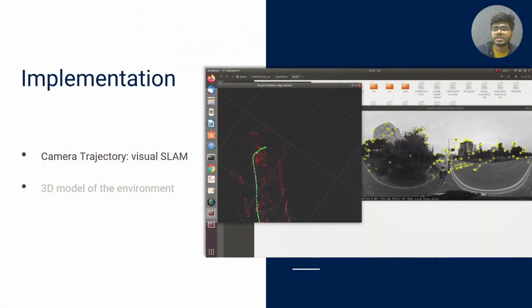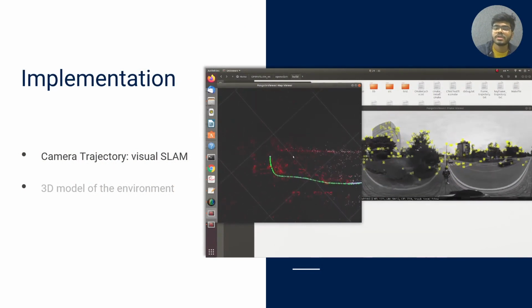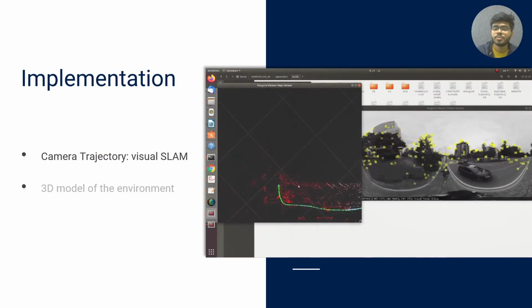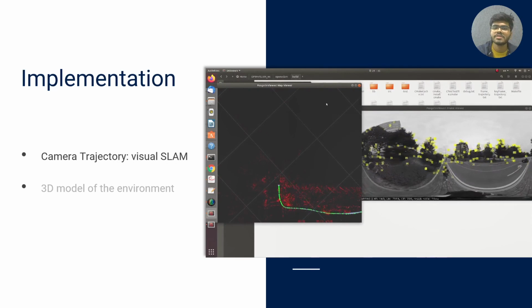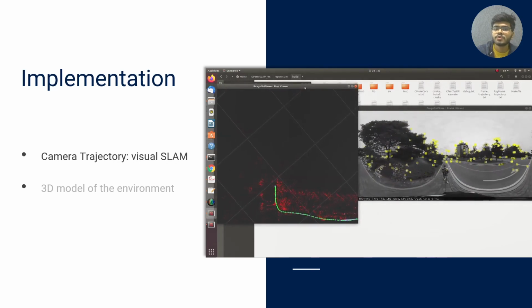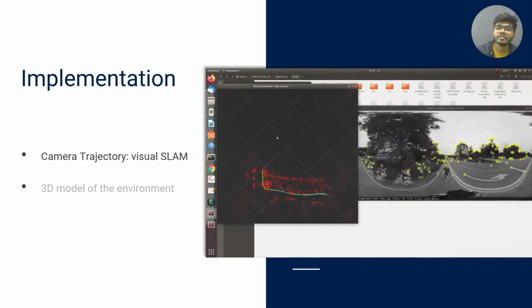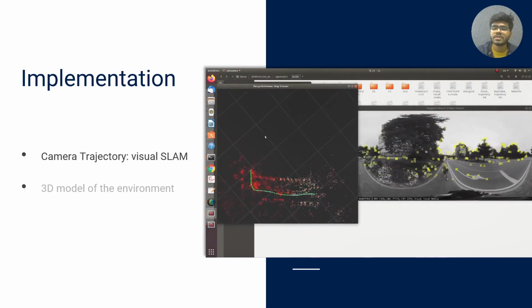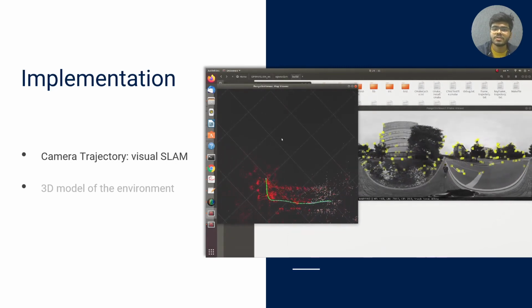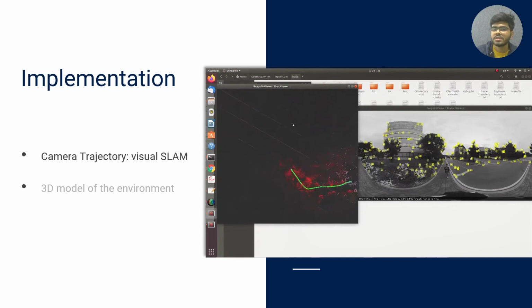In terms of implementation, the path of the camera was reconstructed through an open source implementation of simultaneous localization and mapping, which was run on a 360 video on a per frame basis. This data was then sampled at 0.5 seconds to get the avatar's path in the video.